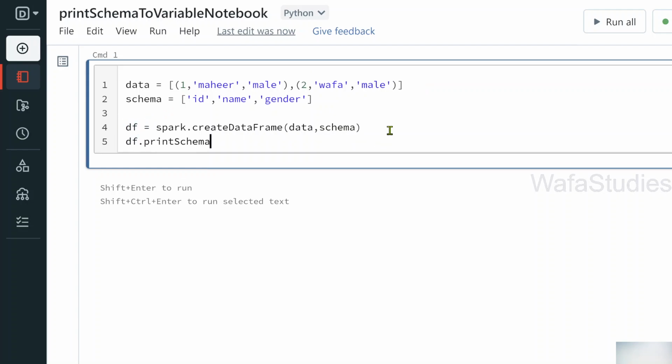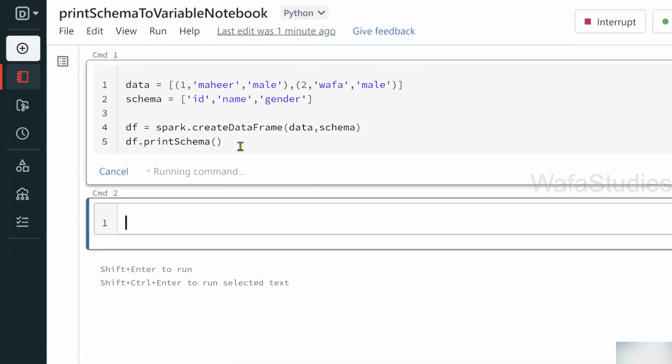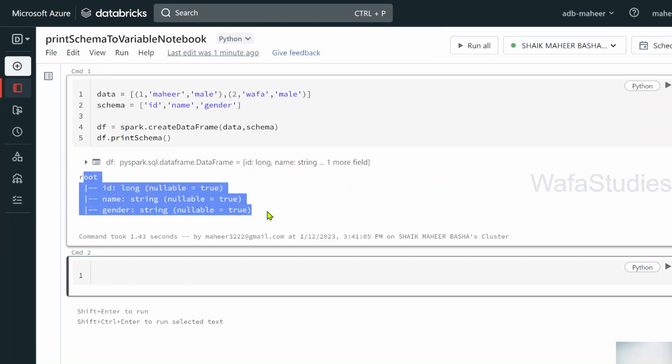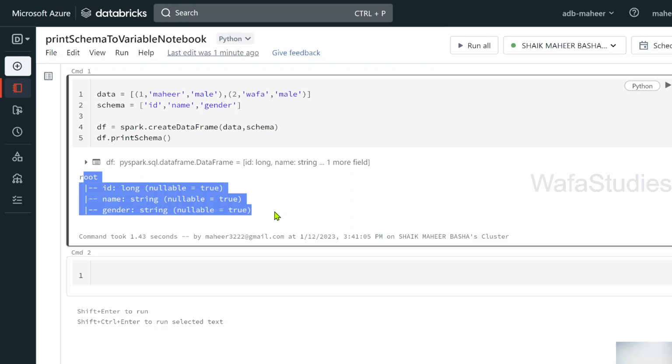Now if I use the dataframe.printSchema function and hit shift enter to execute this code, it will print the schema onto this console. It won't give it back to me. So how do we take this into some variable as a string or maybe as JSON data? That's what we are going to discuss.